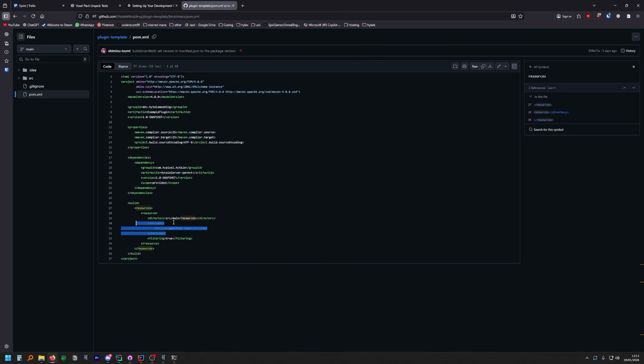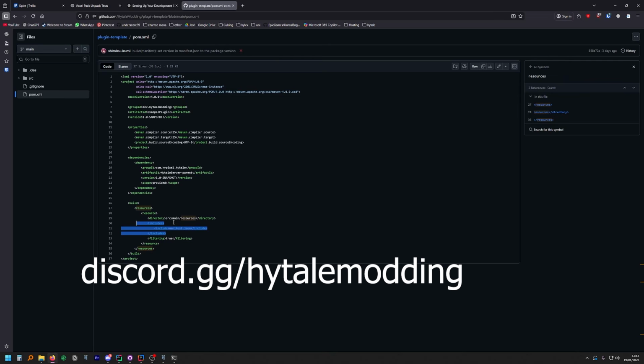If your UI file is still missing from your jar file, or if you're using Gradle, I would recommend joining the Hytale Modding Discord. I'll have an invite in the description, but it's just discord.gg/Hytale Modding, and making a post there and people can help you.